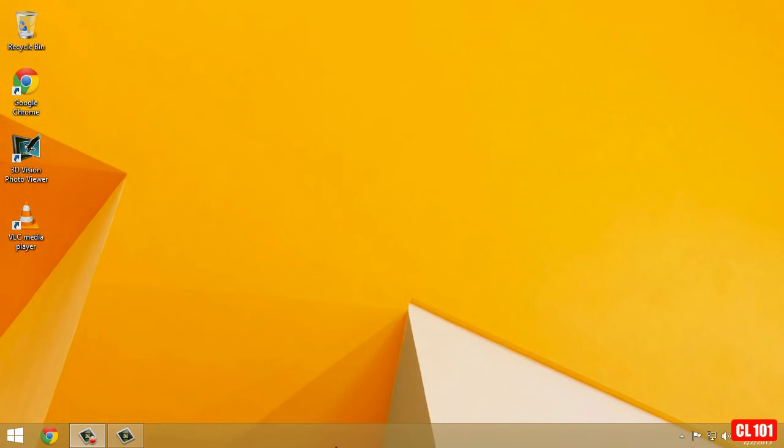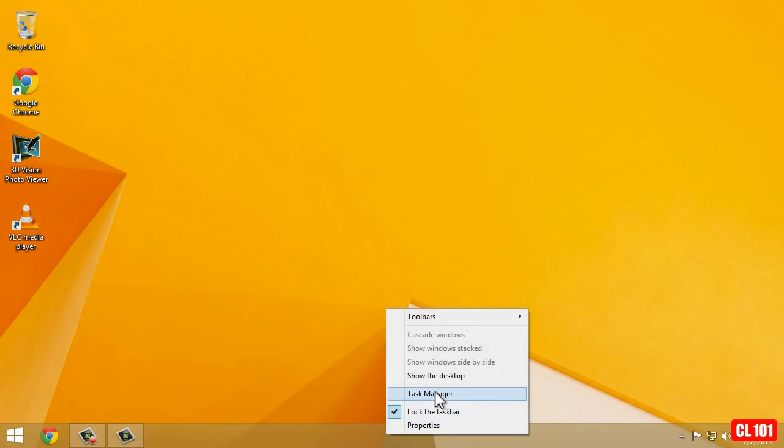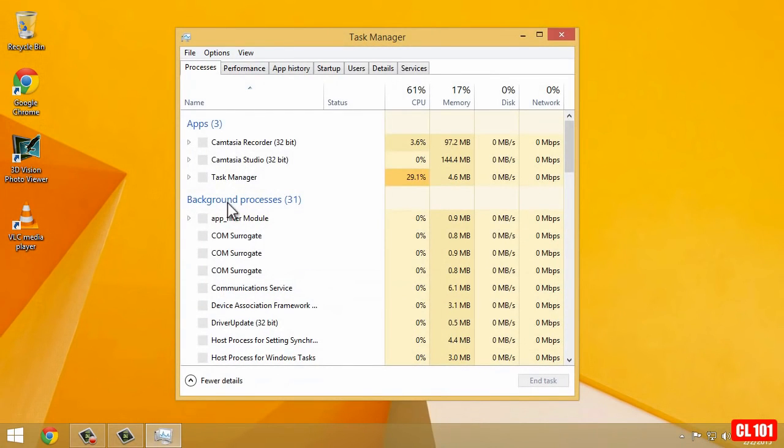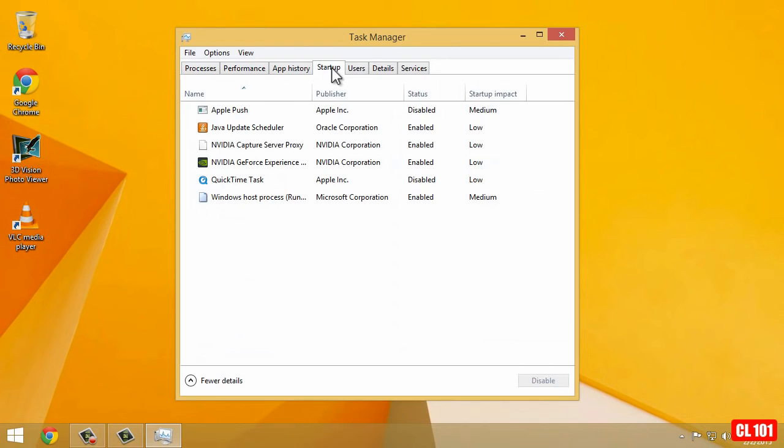So in order to disable them, you're going to take your mouse, you're going to come down to the taskbar, right click, and select Task Manager. Left click on that, and it'll open up the Task Manager, and you're going to go to Startup. Now, there are going to be some programs here that you can easily disable. You can see that I've already disabled two of them, the QuickTime task and the Apple Push. These are programs that don't need to be running unless I request them.